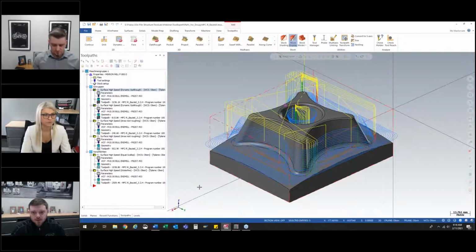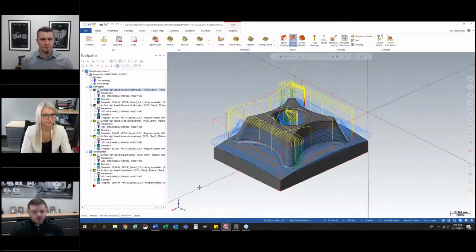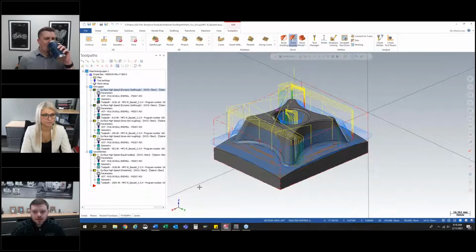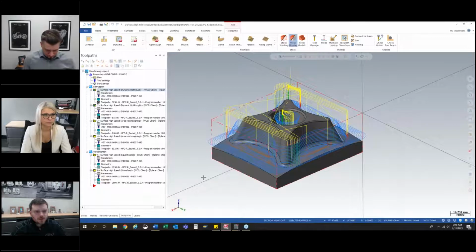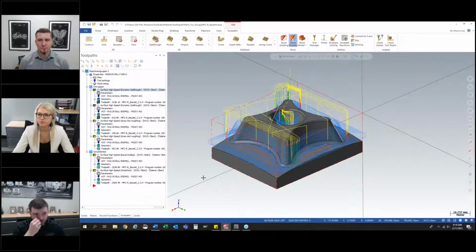Okay, so this part here we did in Mastercam. We made it out of P20 mold steel, and we used the MFC-R tool. And here again, it's a tool that's designed to do numerous operations rather than just dynamic milling or just a high feed tool. It does a little bit of all of that.